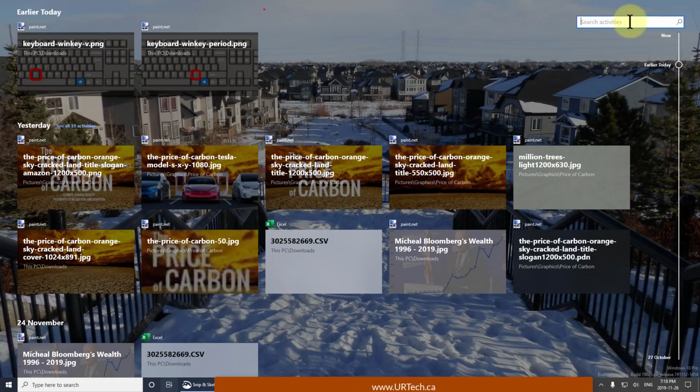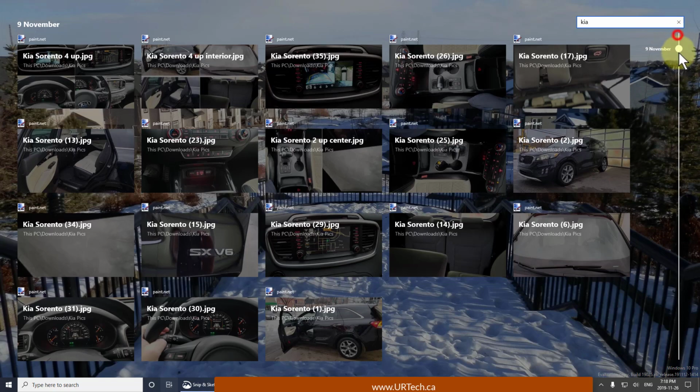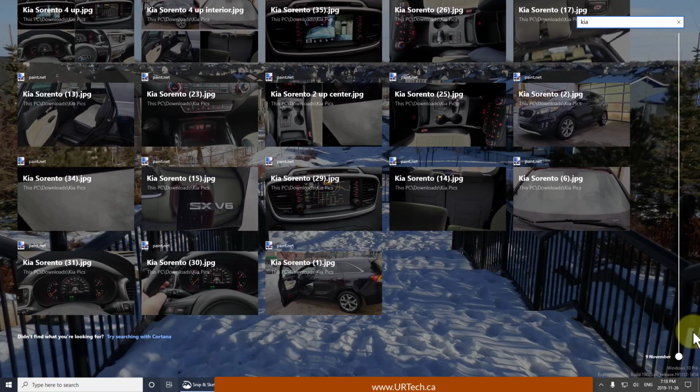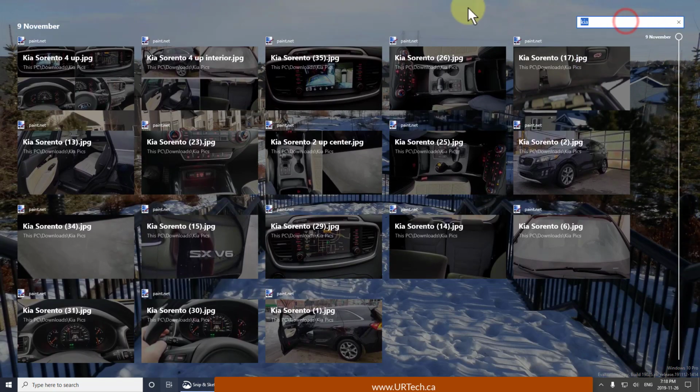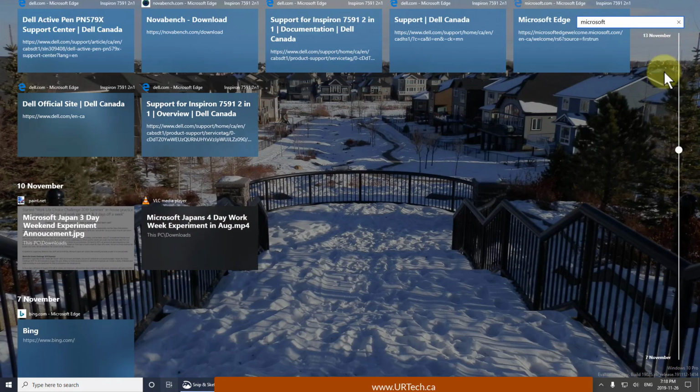I can go into here and say, I don't know where that is, I just remembered how to do the IKEA. And look, there it is. I can search through and you can see it's November 9th on the right. That's all the time I was working on it. I could look at Microsoft and I can see all of the different things that I had going here. And look, I can scroll down and see different dates.